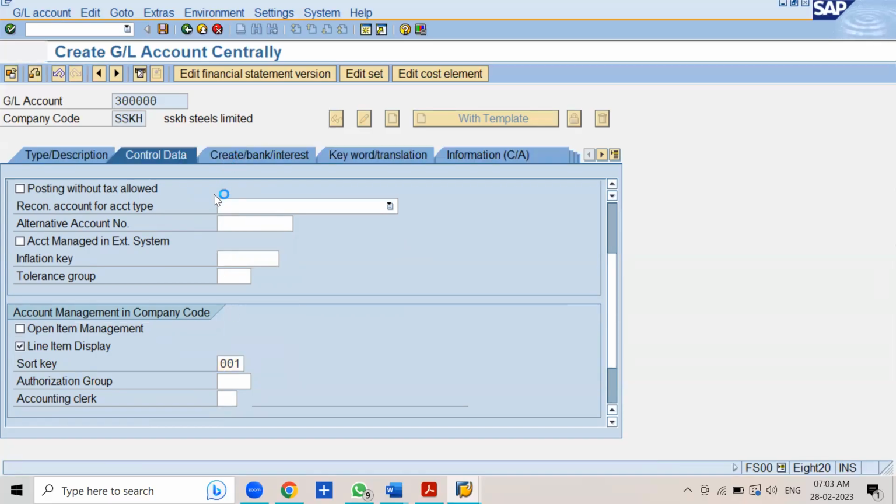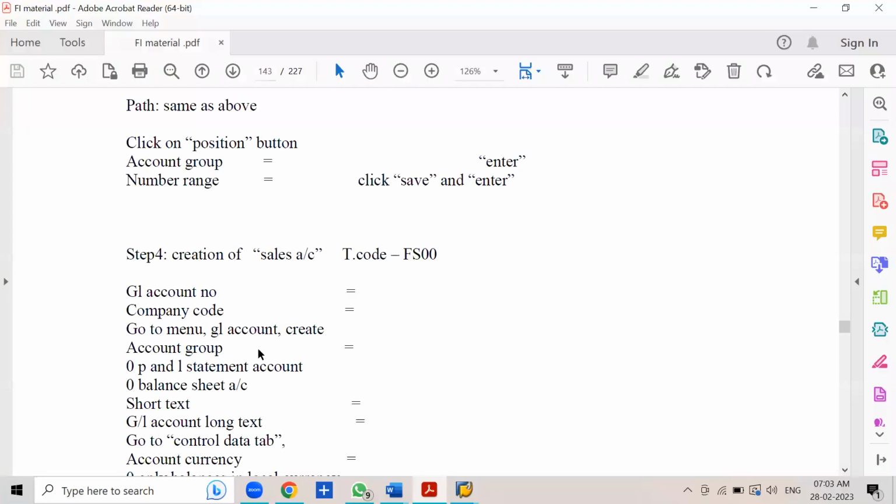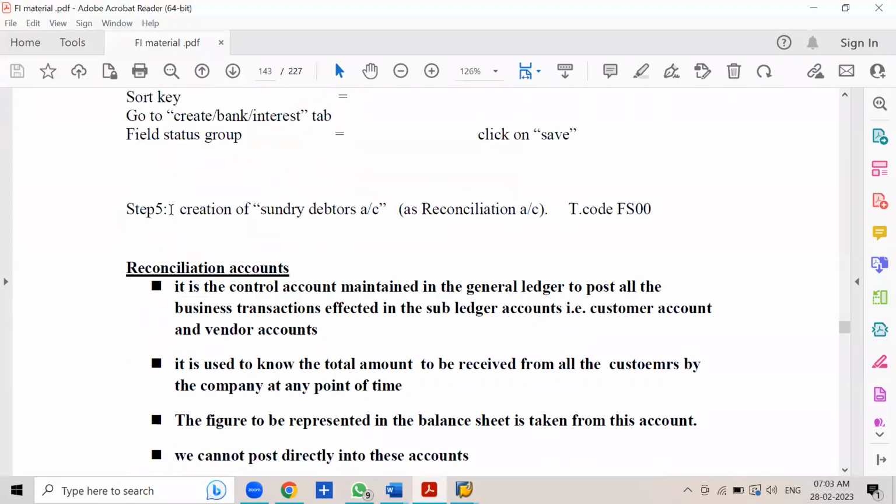Then go to create bank interest tab. Field status group G001. Click on save. Now, creation of sundry debtors account as reconciliation account.